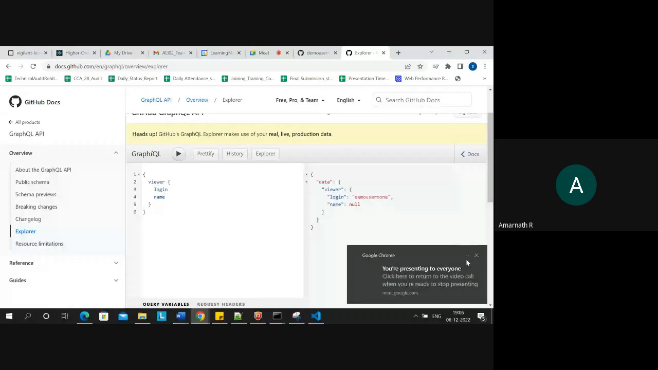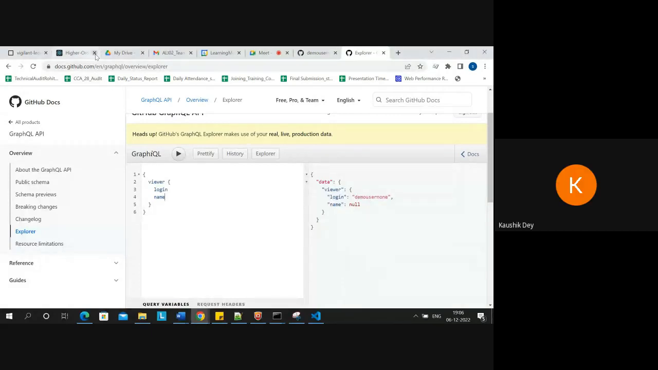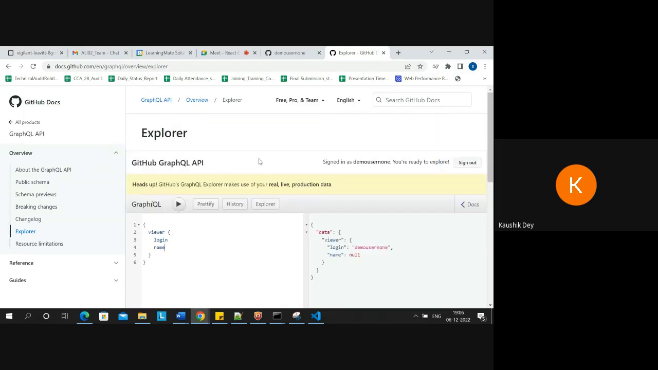So here, if you set up the GraphQL, right? The screen is not visible. Okay, I'm sharing. My screen is visible. Yes. So you can see this is the URL, docs.github.com GraphQL Explorer, right? So this is the GraphQL editor that you need to add.